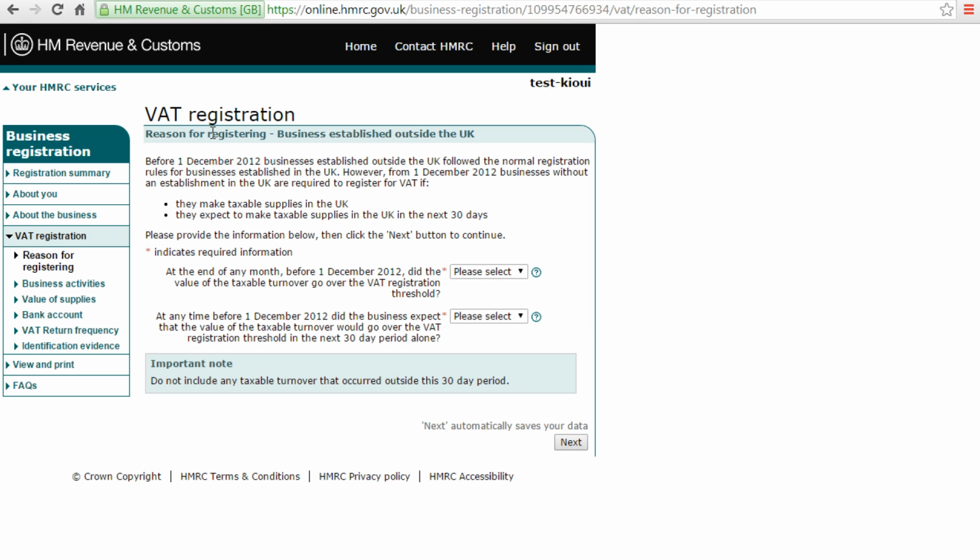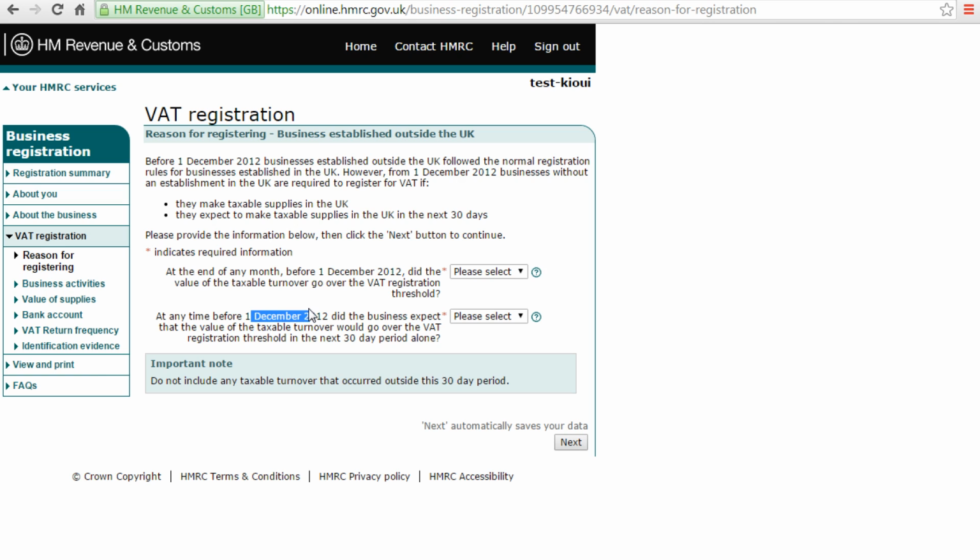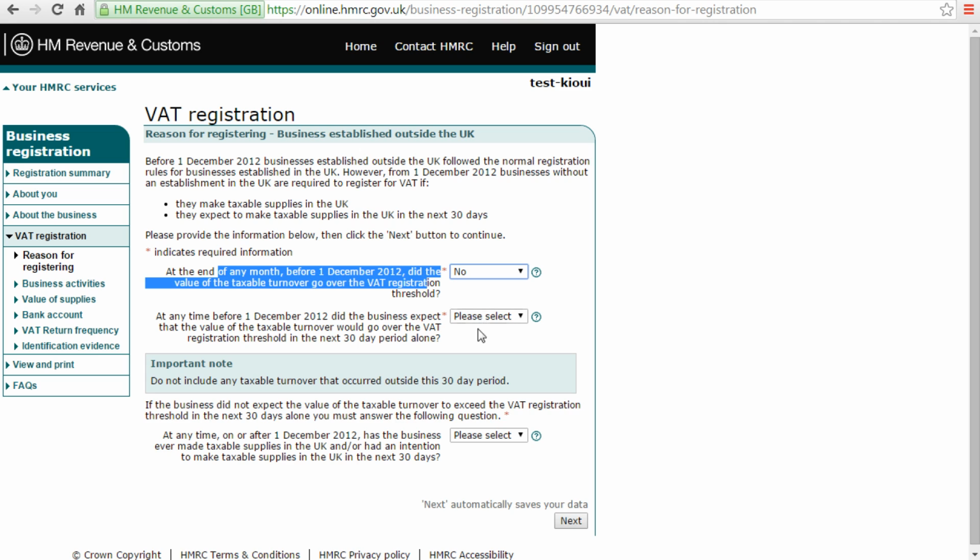Next question, reason for registering your business established outside the UK. At the end of any month, so before December 1st, business established outside the UK followed the national registration, and so on. Basically, the law changed in December 1st, 2012. So they want to know if you were registered or selling before. So at the end of any month before January 1st, 2012, did the value of the taxable turnover go over the VAT registration threshold? No, because we weren't selling in 2012.